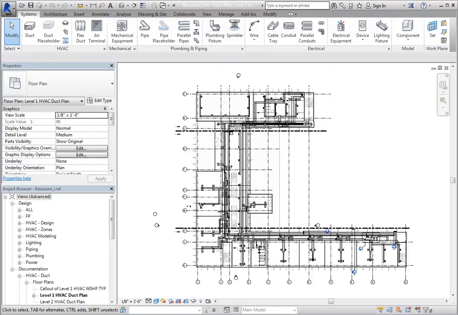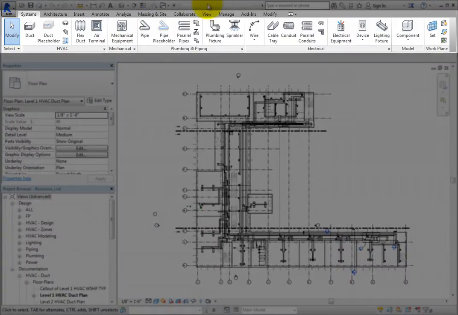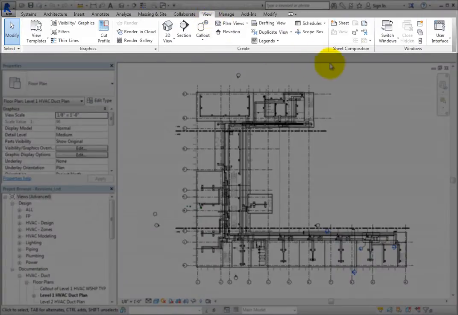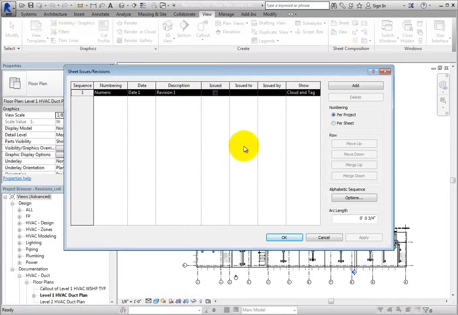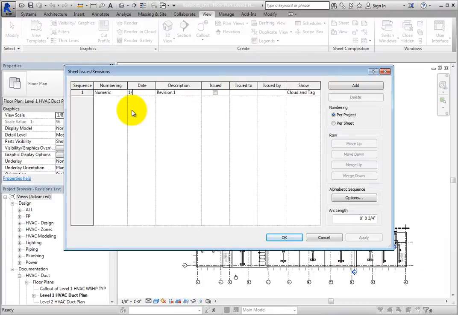Before you create any revision drawings, you need to have a revision. On the View ribbon, in the Sheet Composition panel, select Sheet Issues Revisions. In the Sheet Issues Revisions dialog, change the date to 1/1/2020 and the description to Addendum 1. Then click OK.